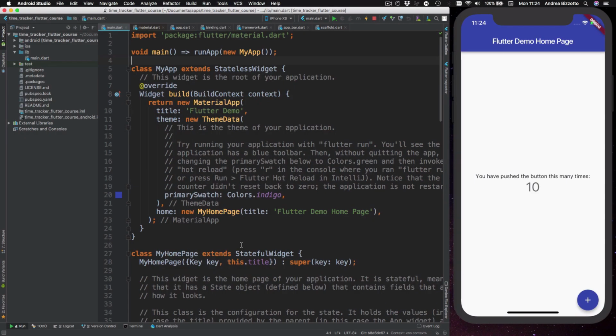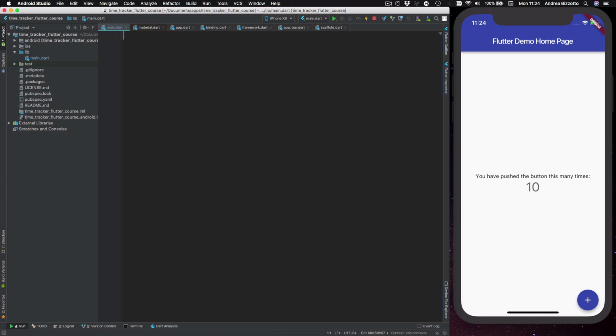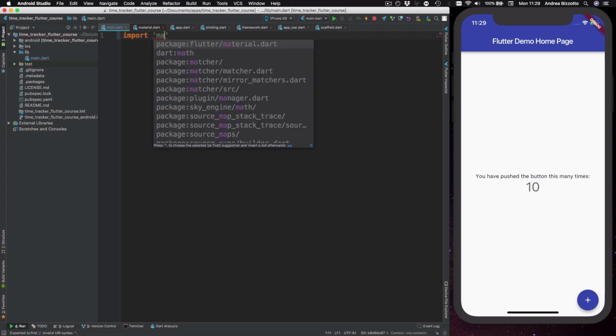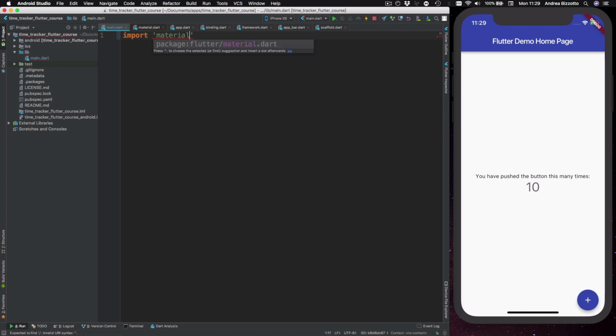Okay, so we're now ready to start, and the first thing that we're going to do is to delete all the code. Next, we need to import a specific file so that we have what we need in order to build our Flutter app. So the first thing we do is to type in import, and then in single quotes we start typing material, and Android Studio is suggesting a package that we can import in here. This is the correct one, so we hit enter.